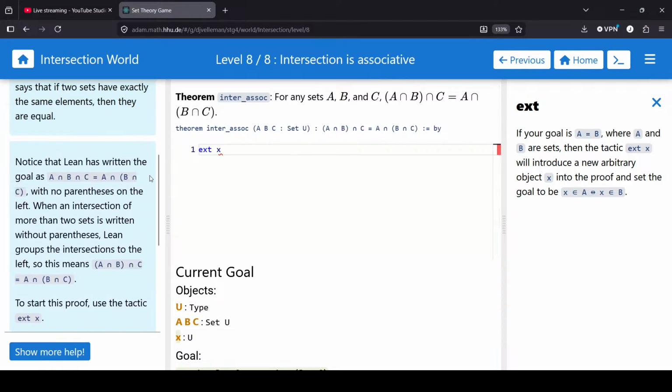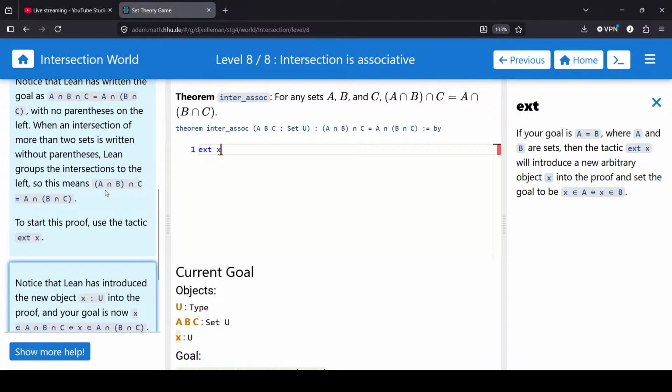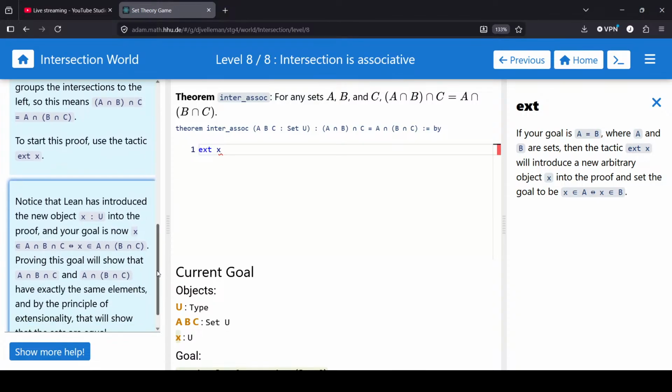Notice that Lean has written the goal as A intersect B intersect C equals A intersect B intersect C with no parentheses on the left. When an intersection of more than two sets is written without parentheses, Lean groups the intersections to the left. Oh, so it's left associative. So yeah, parentheses A intersect B intersect C equals A intersect B intersect C. To start this proof, use the tactic ext.